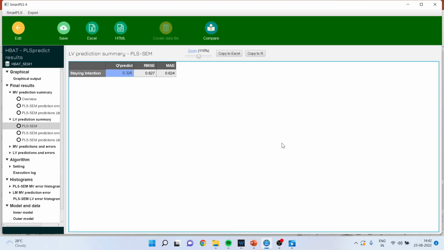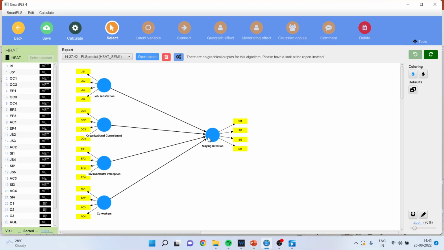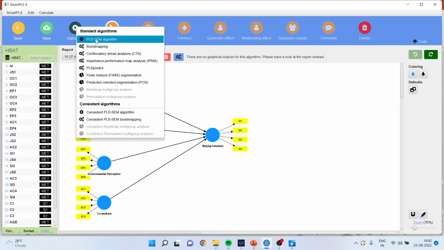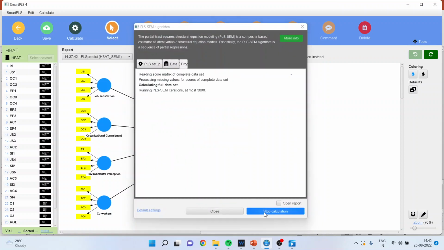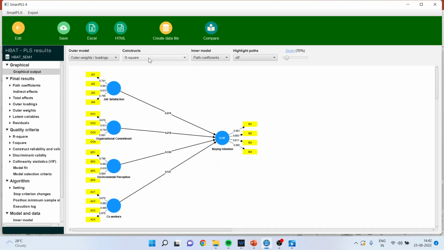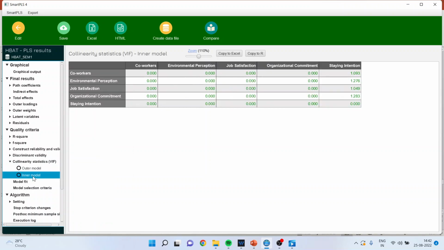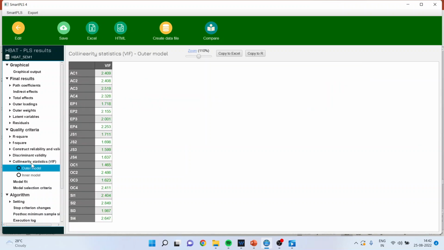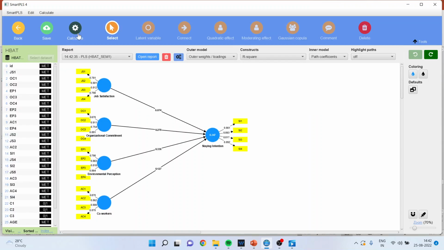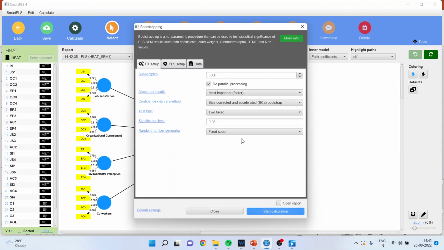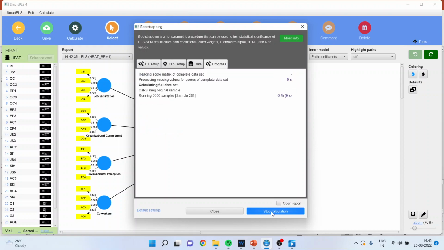So these are the 5 steps in which you can do the structural model assessment. Let us have a quick recap of the steps one by one. See, this is a model. The first thing which I should do is check for multicollinearity. You can see it from here. The next thing which I should do is calculate bootstrapping. Start the calculation.